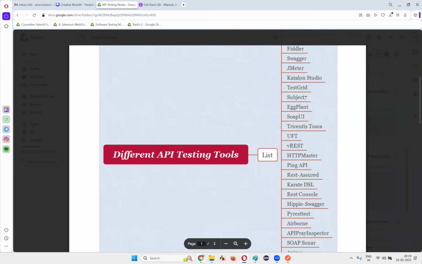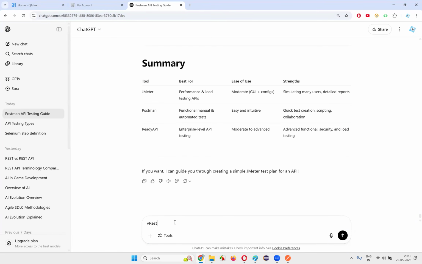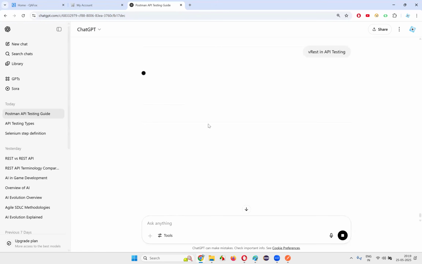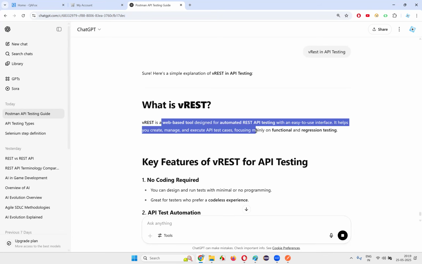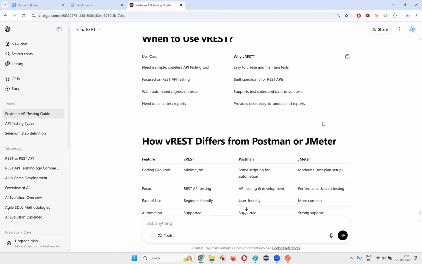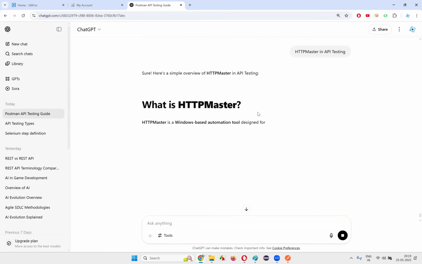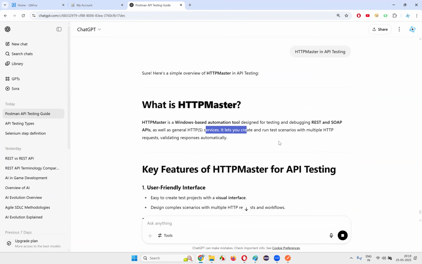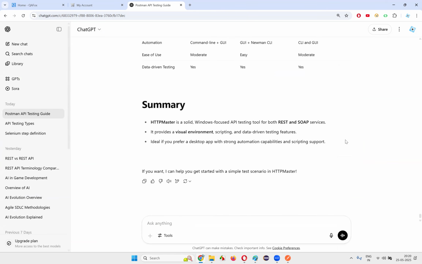Then we have VREST. What is VREST? We can search about it. We don't have to go this deep, but VREST in API testing: automated REST API testing. VREST is another one. HTTP Master is there. HTTP Master in API testing. Let's keep typing one by one. A Windows based automation tool designed for testing and debugging REST and SOAP APIs. For both REST and SOAP.